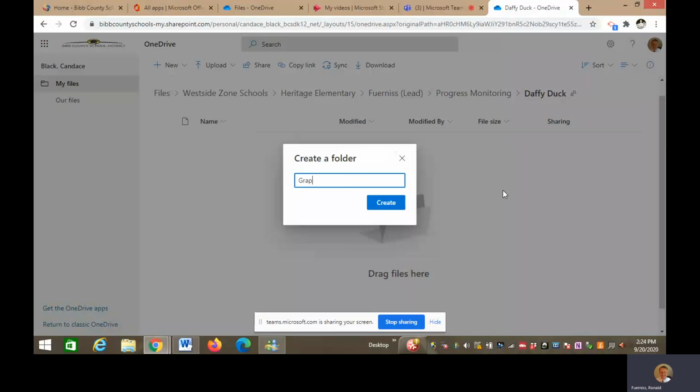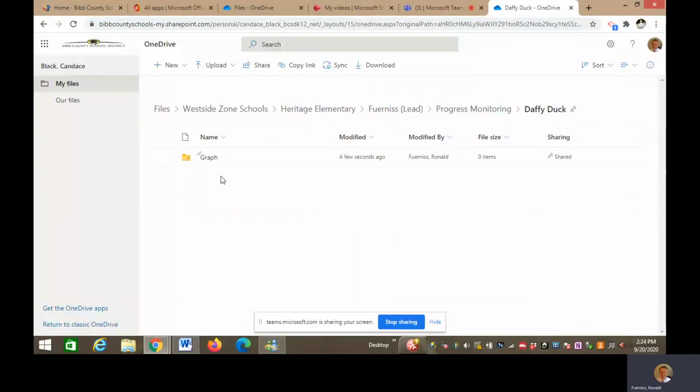I'm going to call this one graph. You can call it something else as long as you know this is where you're putting in your progress monitoring graphing. And I'm going to create that. So now I've got a folder within my Daffy Duck. I've got a graphing folder.